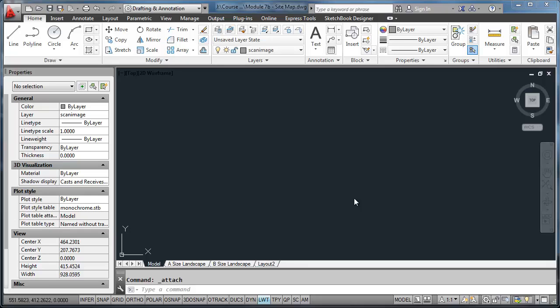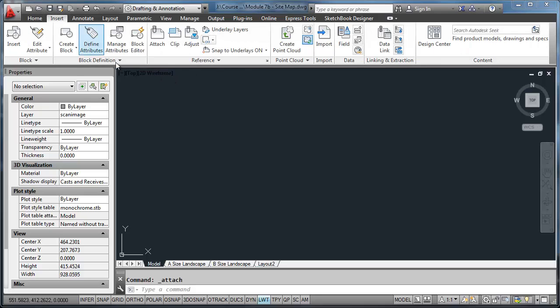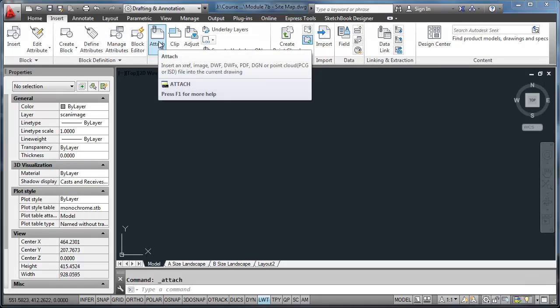Alright, in this video I want to show you how to attach your sitemap image, rotate it and scale it so that you may begin to trace it. The first thing we need to do is to verify that we're on the scanned image layer. Then we'll go up to the insert panel and use the attach option. This allows us to attach an image, a PDF file, or a DWF file.